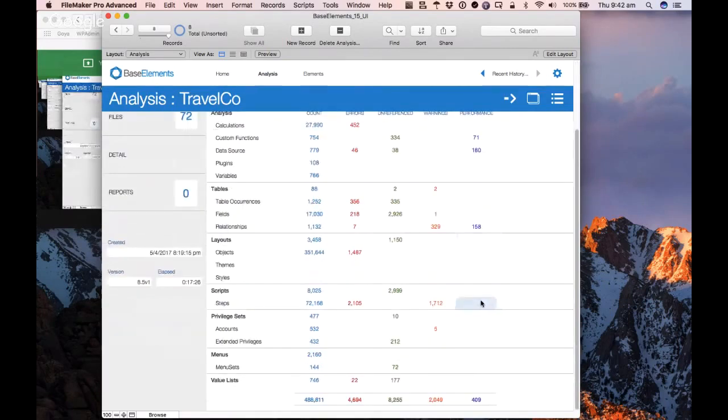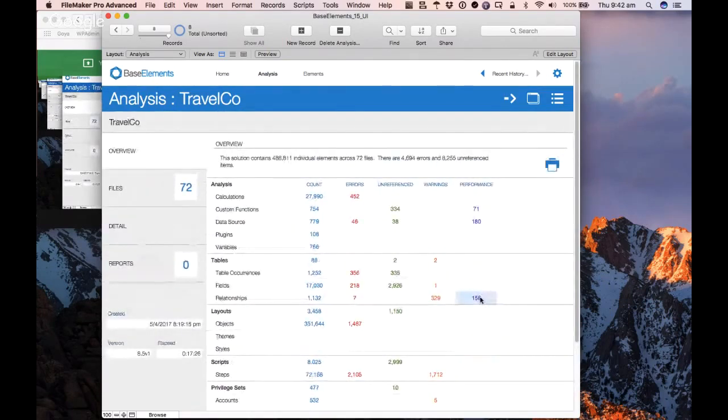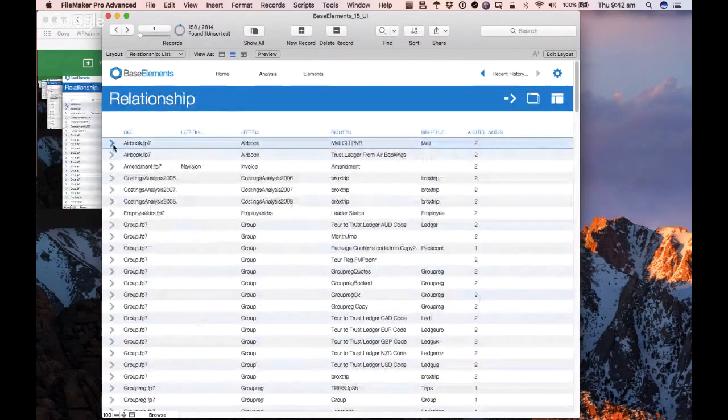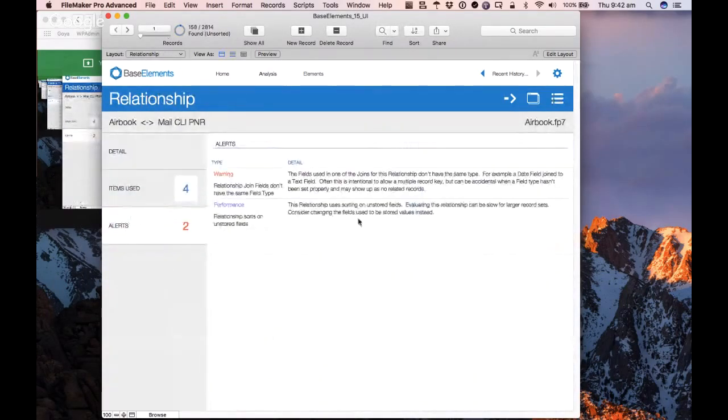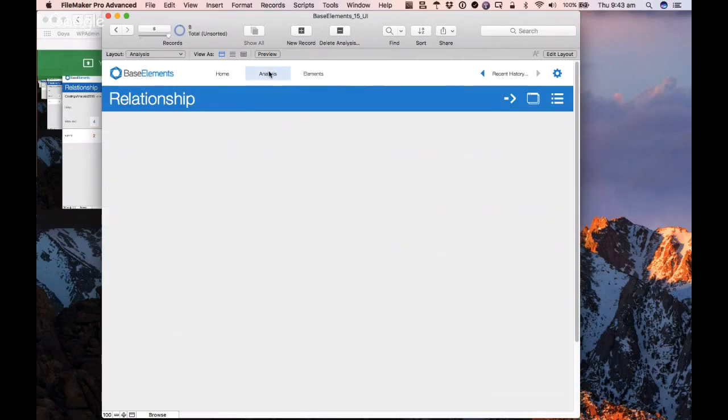We also track performances. So performance is a relatively new one. As an example, in relationships, we track an issue to say that relationships uses sorting on unstored fields. So relationships that have complex greater than and less than predicates, for example, can be slow. Those kinds of things will come up as performance issues. So there's a few little things there. I'd like to expand that, but it's a tricky thing. A lot of what makes FileMaker performance, pardon me, good or bad, is really around what happens at runtime.